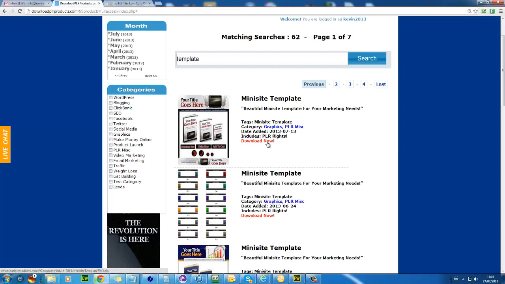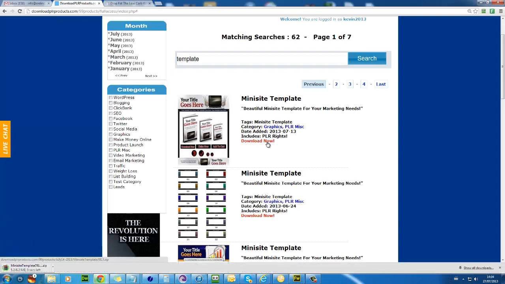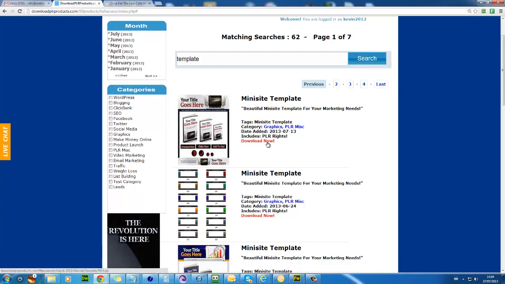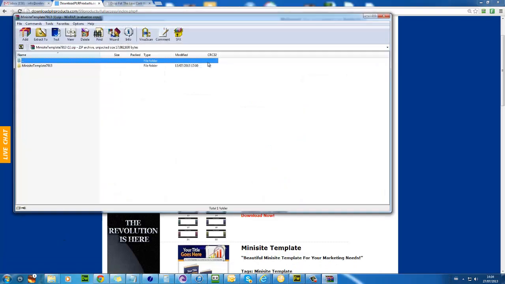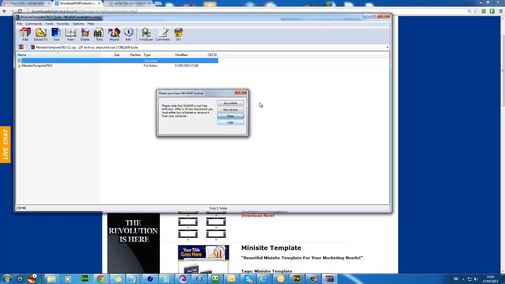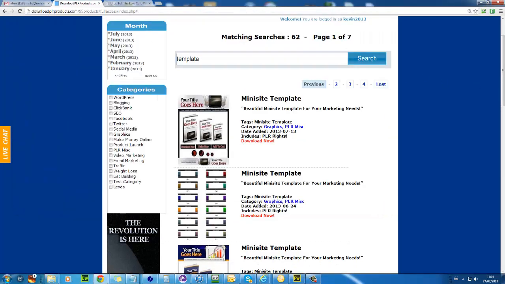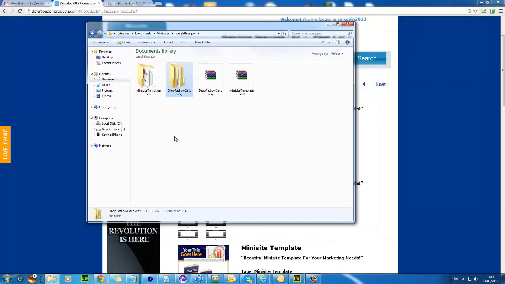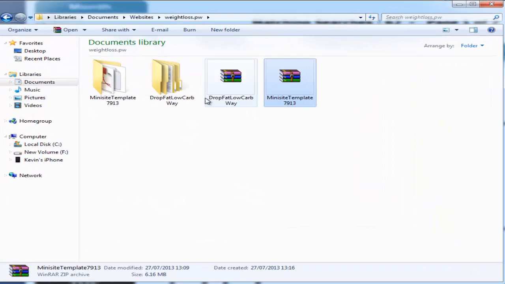Okay, so now that the download is started, we have the template downloading and we have our PLR ebook and our PLR product. So here we go. Now from here I'm just going to extract the files, and you can see we have the folders and the files extracted.